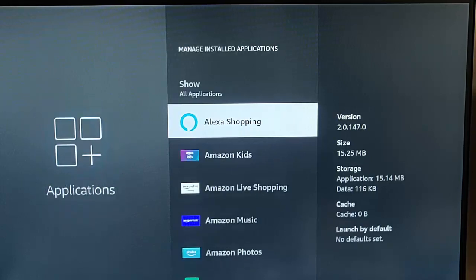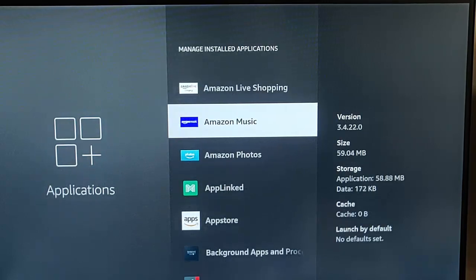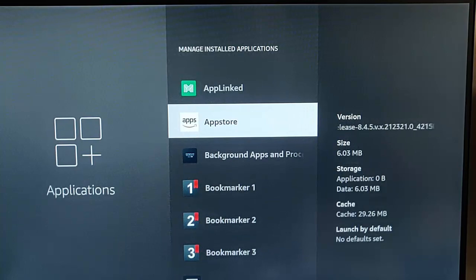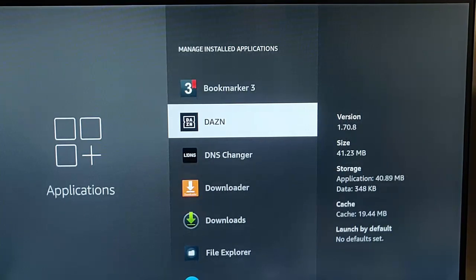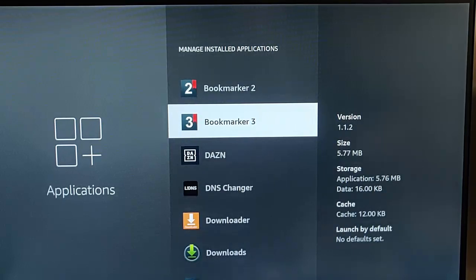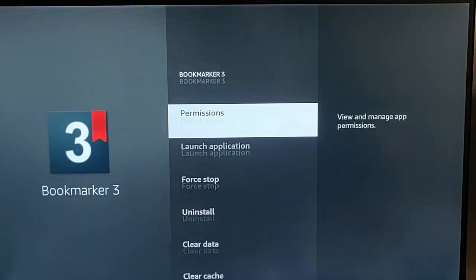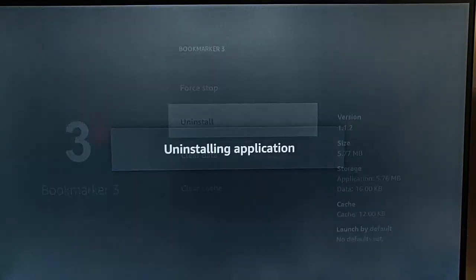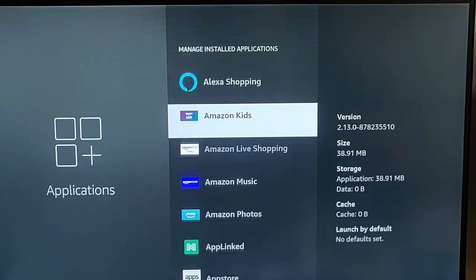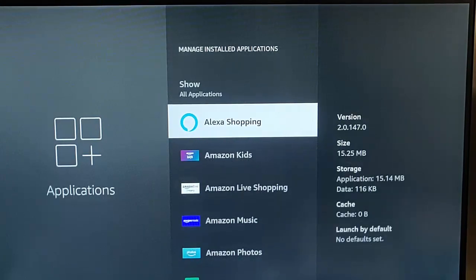What we ideally want to do is get rid of any apps that we don't want. So go down the list here. If there's anything you see down there that you don't want, just go into it. So say for instance this one here, Bookmarker, go into it, and then go down to uninstall and press the middle button on the remote control to uninstall it again. The rest of the apps, what we really want to do is clear the cache.